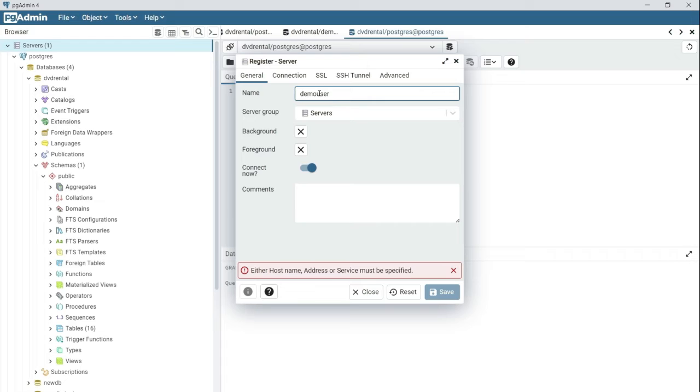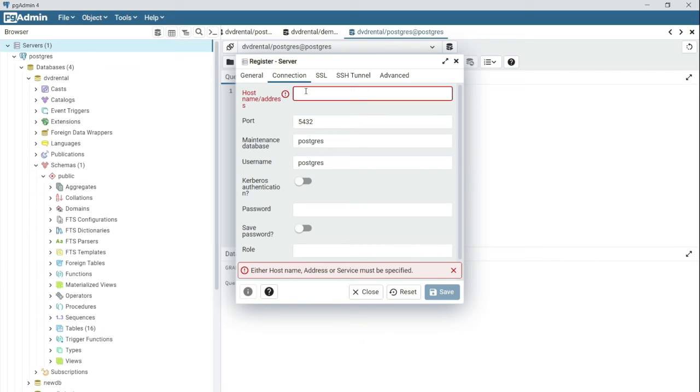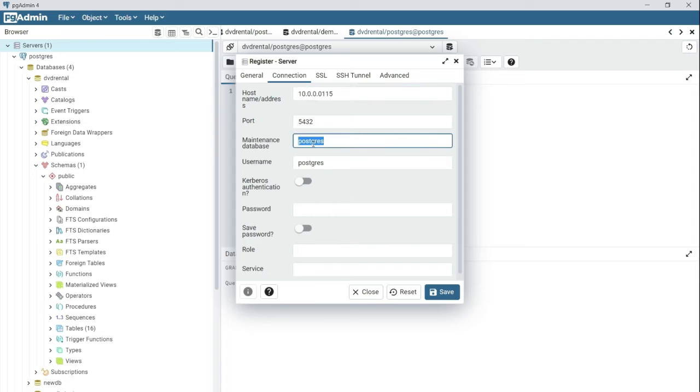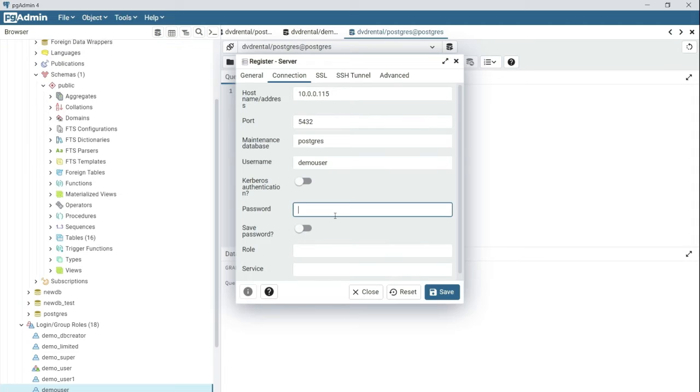I'm going to call it demo user. For the connection details, specify the host name or IP of the server. For this demo, I'll be using a DVD rental database, which I'll leave a link for you to download and restore to your test environment. So you're going to connect with the demo user, specify the password and then save.